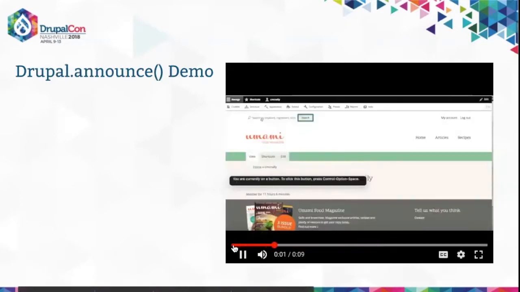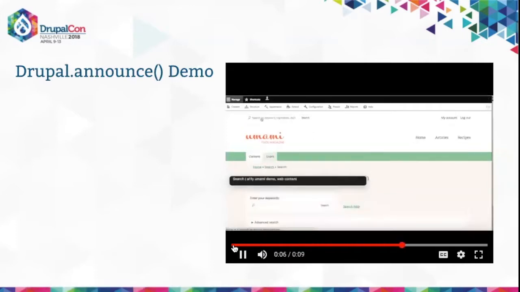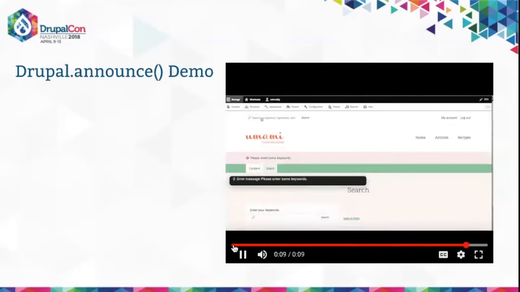You are currently on a button. To click this button, press Control Option Space. Press search button. Search vertical line 11y2. Error message. Please enter some keywords.